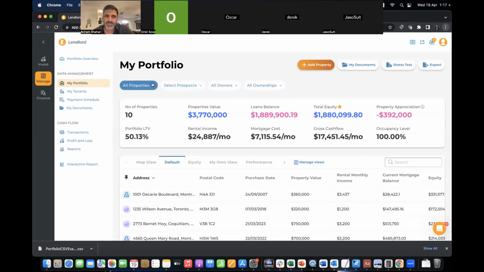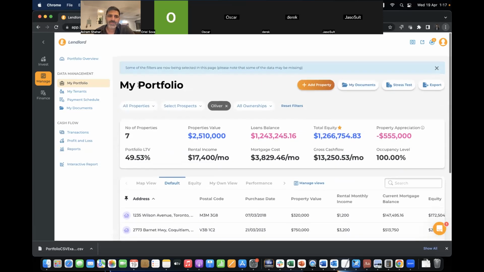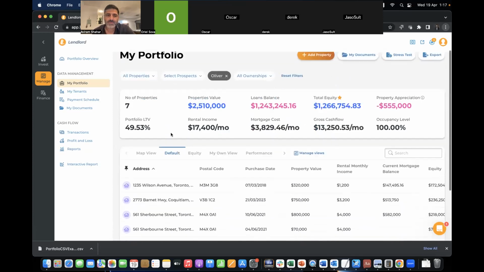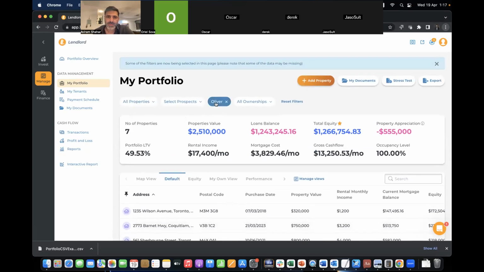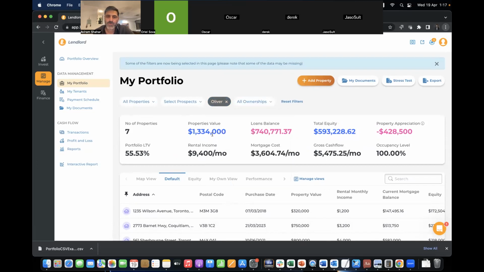I will touch the prospects in a sec. The owners filter. Here you can filter properties by owners. So if I click Oliver, Oliver owns 7 properties, but he does not own 100% of all of these properties. So I can use this toggle, show values by percentage, and then you can see the share of Oliver in the equity, for instance, or the property value or the loan balance. So this is just Oliver's part.